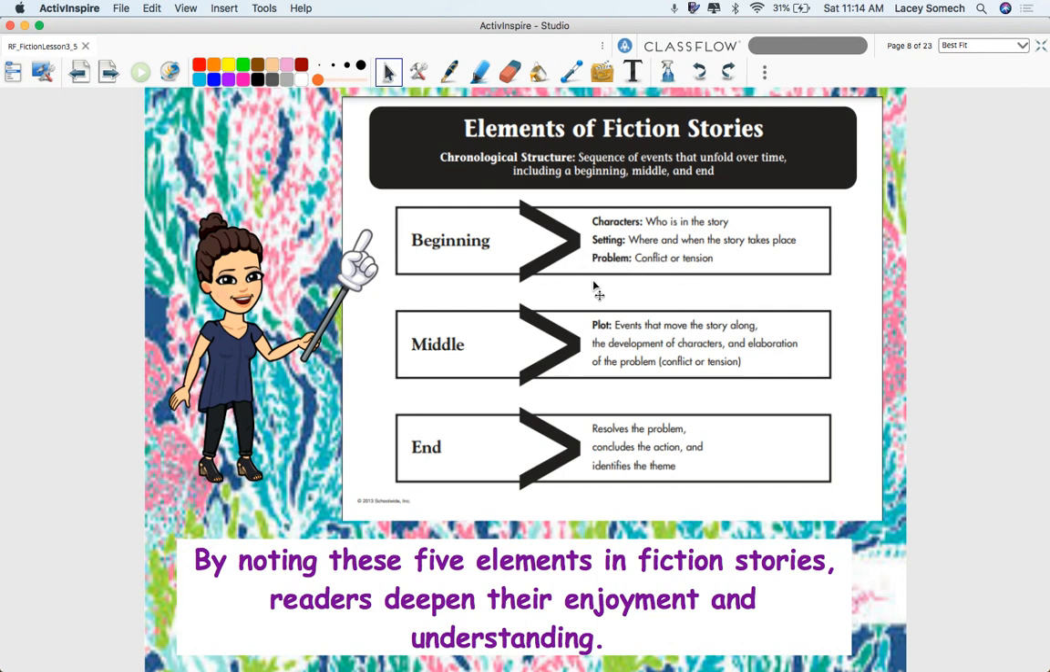What is the problem that our rough-faced girl is going to face here? Now, our plot, as we develop more into the middle of our story, let's listen to the events that move the story along. How do our characters develop? Okay, and it's going to even elaborate. It's going to give us more details about the problem that our character is facing.